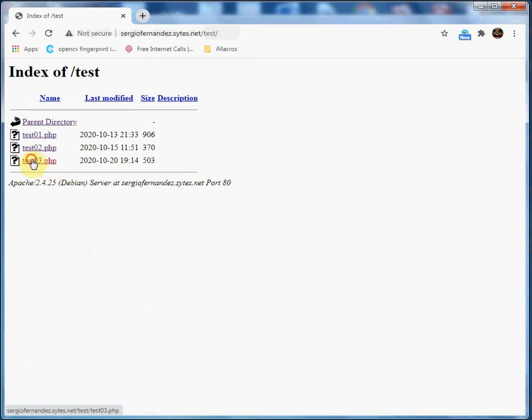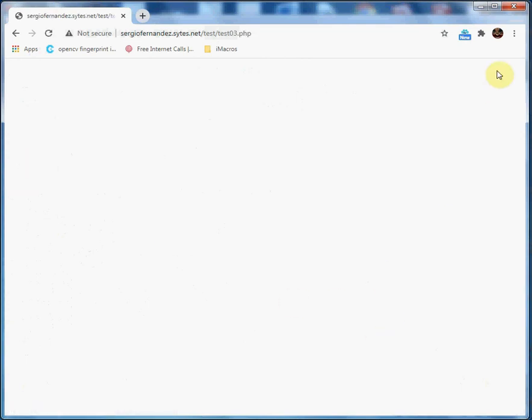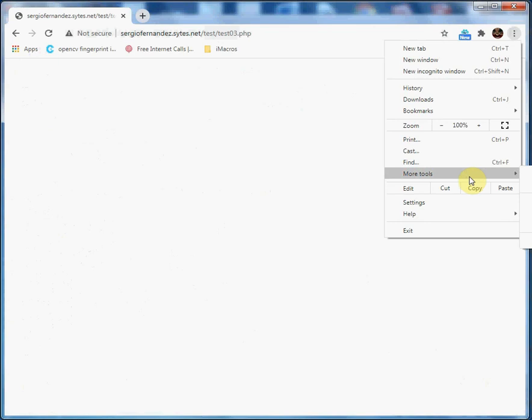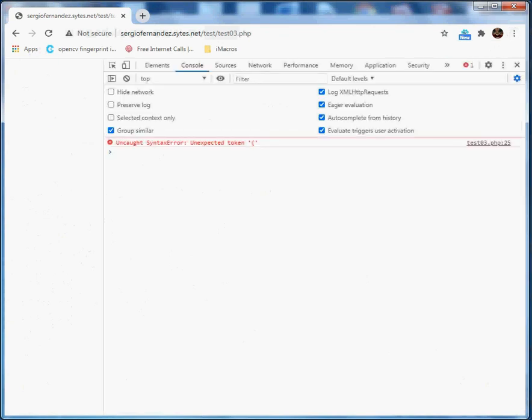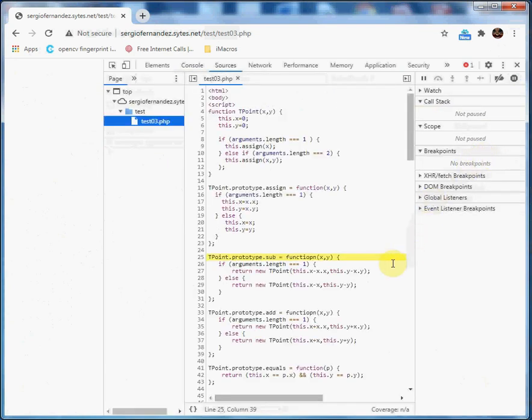Okay, so we just created that. The values get stored in the console. And there's a syntax error, unexpected token. Let's see where the syntax error is. I misspelled function in T-Point. So let's go back and fix that.